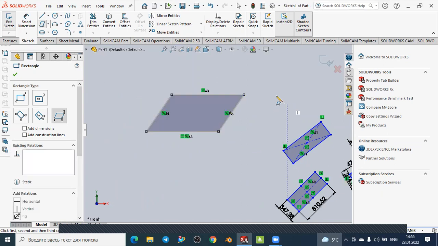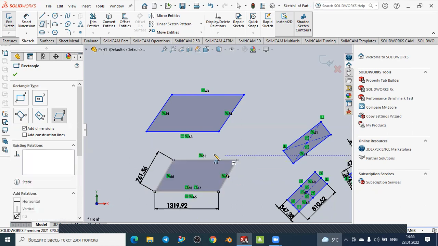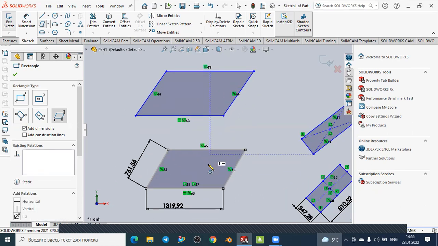I will select this point. And this is the first option, how to create the parallelogram. In this case, I did not activate this option, so let's see also the activation of this option. The first one is add dimension. So I will create again the same parallelogram by the 3 points, and in this case you see directly it is representing the dimensions.